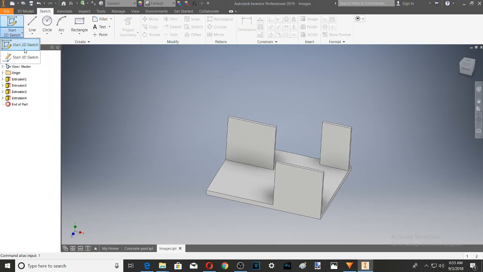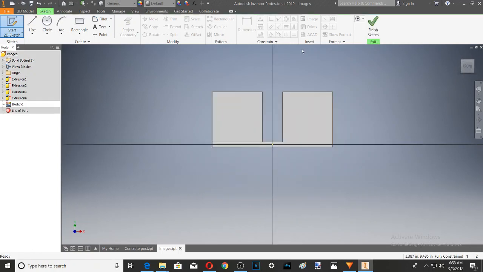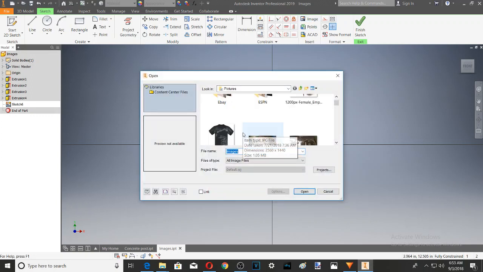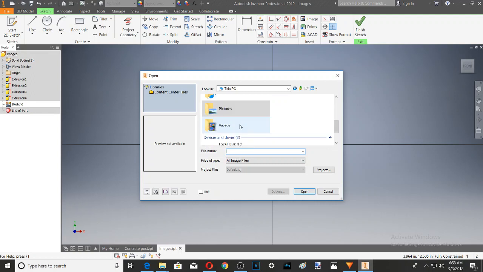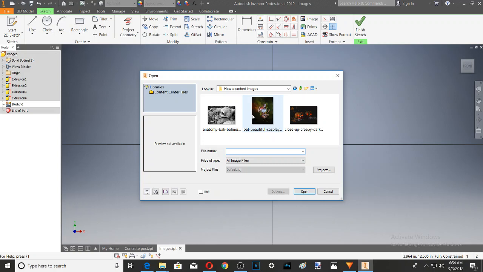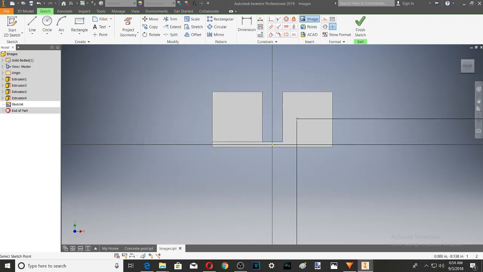So to do this, we've got to go over to Sketch and start 2D sketch, and we'll pick this first one to sketch on first, and then lo and behold, you will see image right here. So that's going to ask you where your image is, and we got to find the image. And I think we'll start with this one.